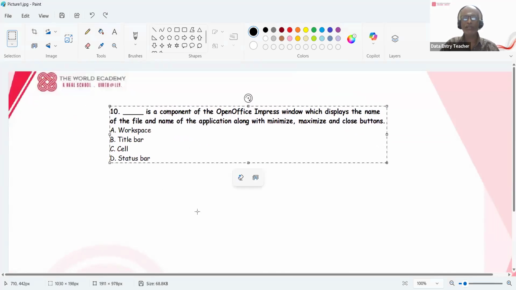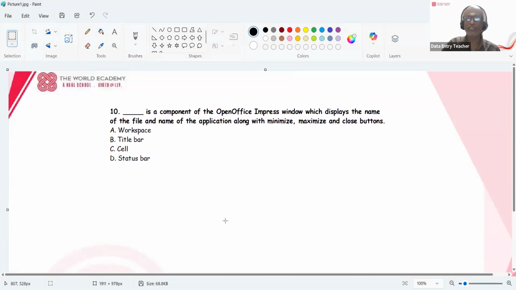Dash is a component of the OpenOffice Impress window which displays the name of the file and name of the application along with the minimize, maximize, and the close buttons. So where will the minimize, maximize, and close buttons be? They will be in the title bar. So title bar is the answer for this question. So answer is B. 10B is the answer.